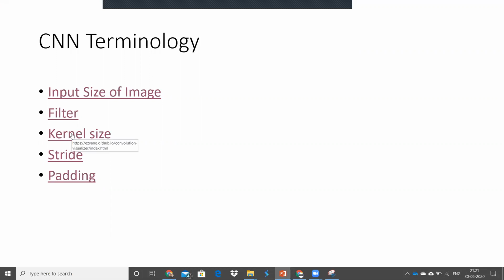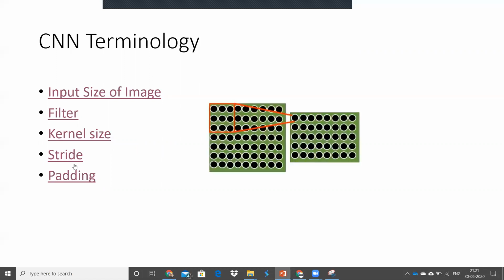And this kernel size, how do you define that? What portion of the image we need to capture and then extract the important features from, that is the kernel size. Stride and padding, I'll explain when I show the further videos, right?